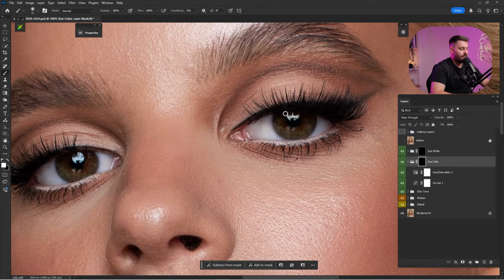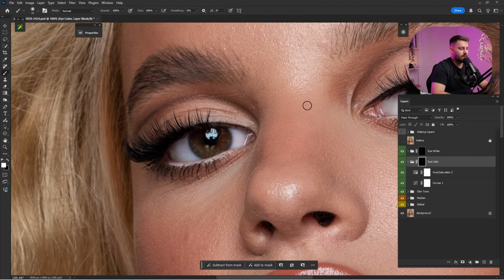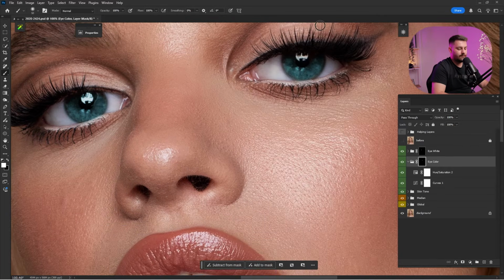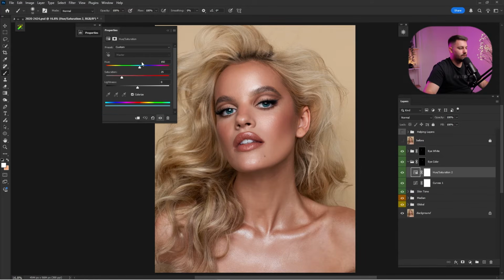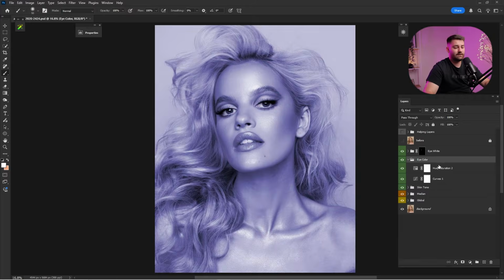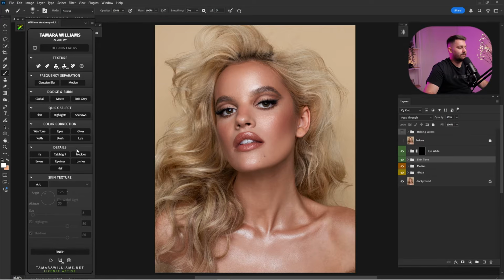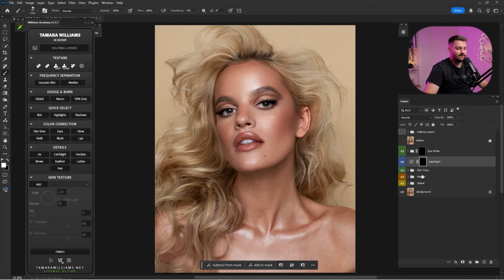We can zoom in and just paint it over there to change the color of the eyes. You can do this process if you want to change the color of them, just like this. And for example, you can double click here and move around with the hue if you want to change the color of the eyes, but I'm going to leave them as they are, the original color. And for example, here we have in the details, we have the iris or the catch light. So I'm going to click here on the catch light.